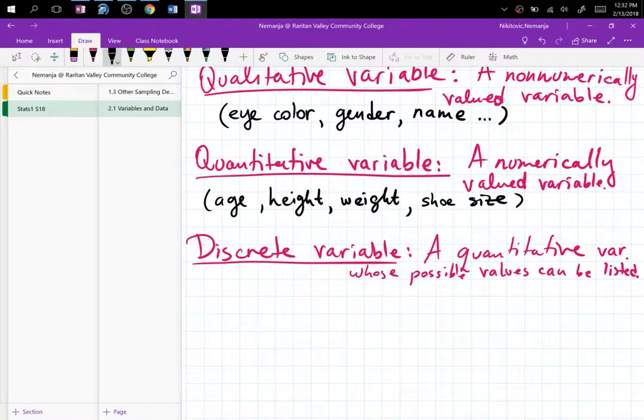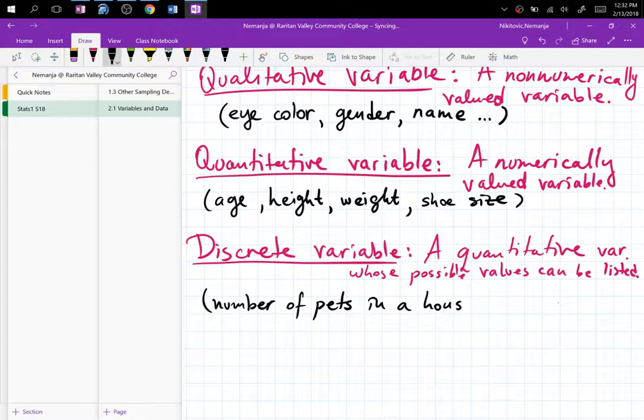Let's see examples. Number of pets in a house. Number of pets. Perfect. Number of students. Because you have to register, right? And you can't have 0.5, 0.7, 0.38, right? So it's a whole unit. You can't go to the store and buy half of an egg. You might be able to convince someone to sell you one, but you can't definitely buy 0.38 of an egg.